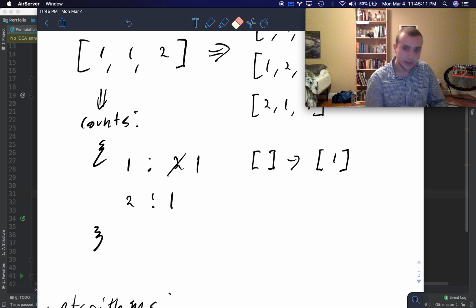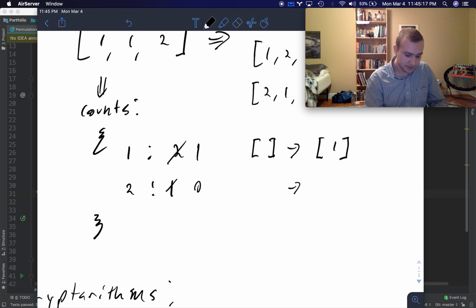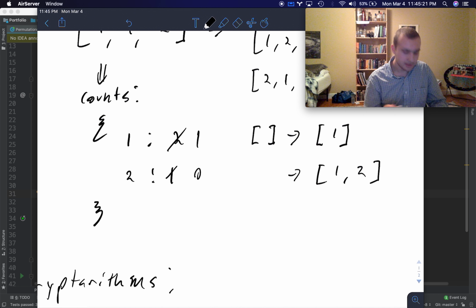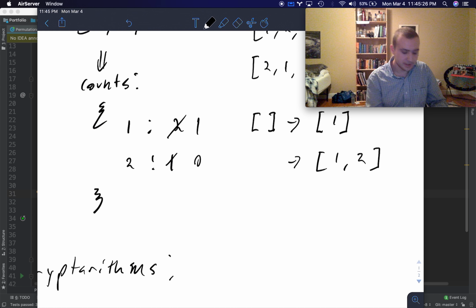Now this time we're going to take the 2 instead. So we're going to take the 2, so we're going to decrement its count to 0, and our array is going to become 1, 2. Okay, now we're going to recurse again. What's the only thing we can take? Well, we can take a 1, so we're going to decrement that to 0. Now we have 1, 2, 1.